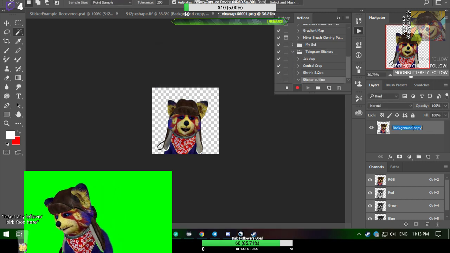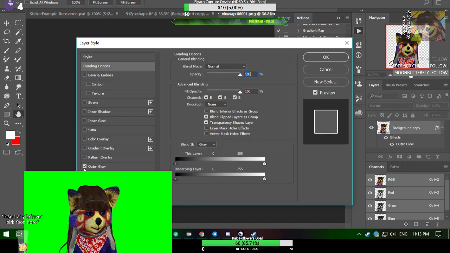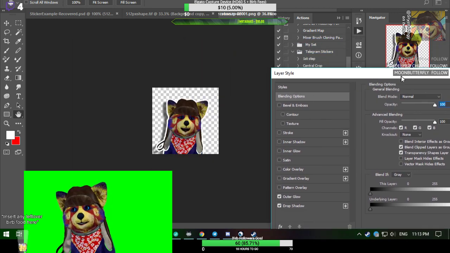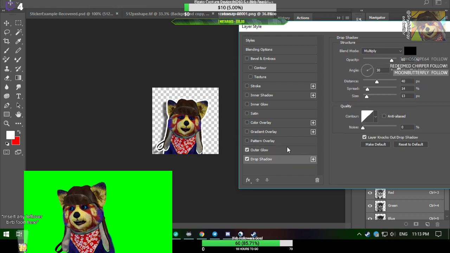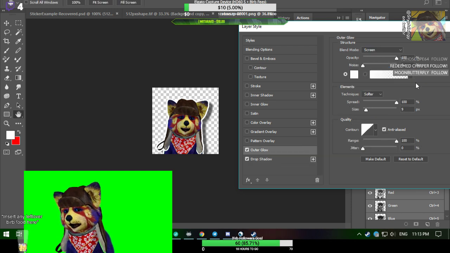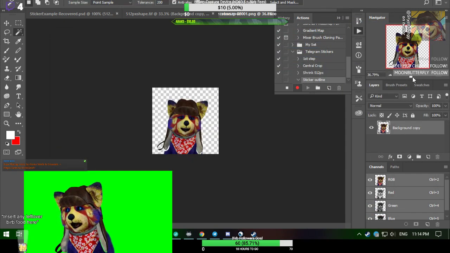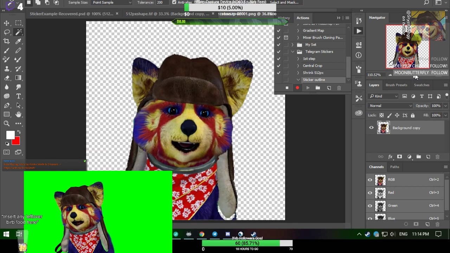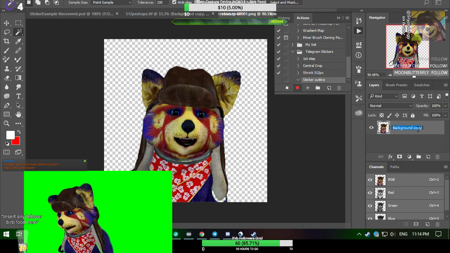Okay, double click. Outer glow and drop shadow. It's gonna remember everything you do here, so we can play with the shadows. We used anti-alias before. Let's do some more zoom now, so we see what's happening. Still not recording anything.